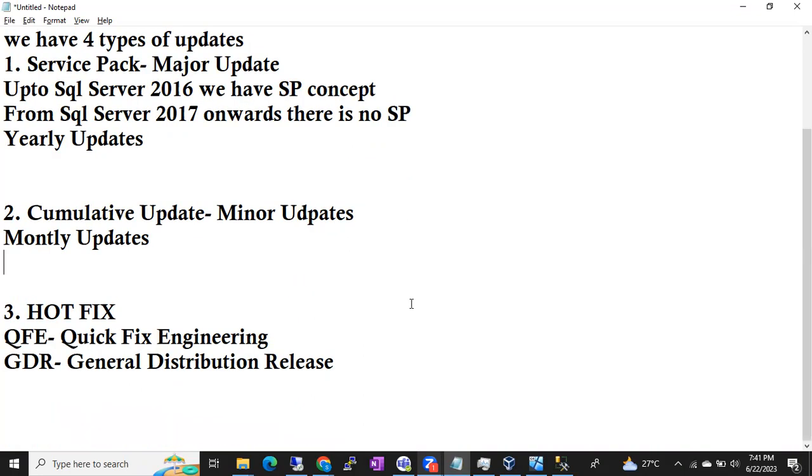Then what are these QFEs and GDRs? Your service packs will release yearly once. Your cumulative updates are going to release monthly once. Then what are these QFEs and GDRs, guys?